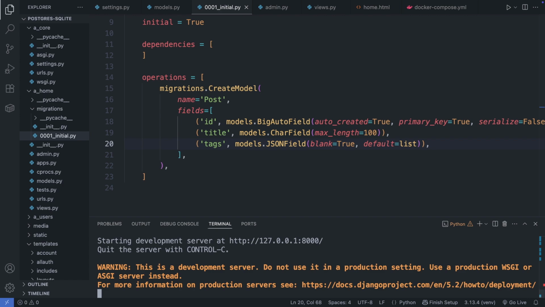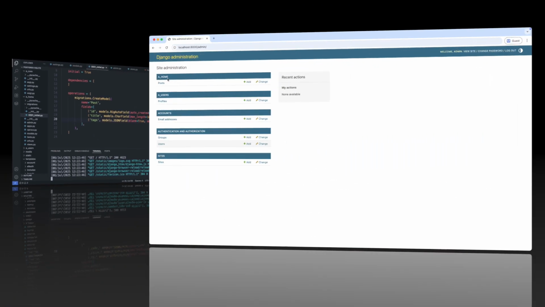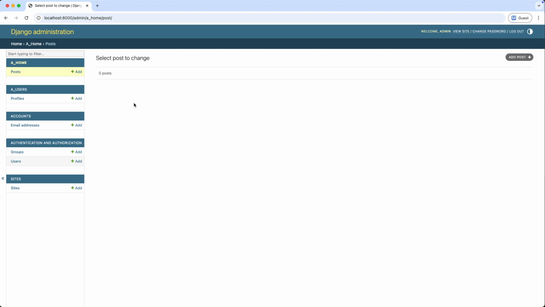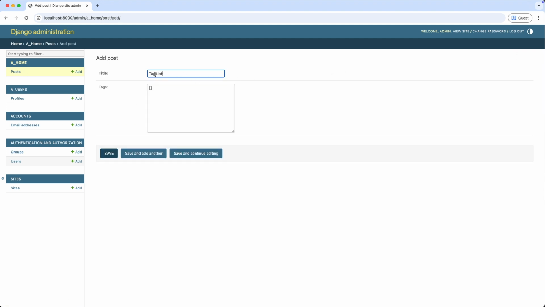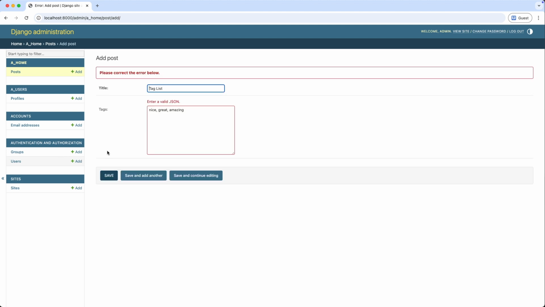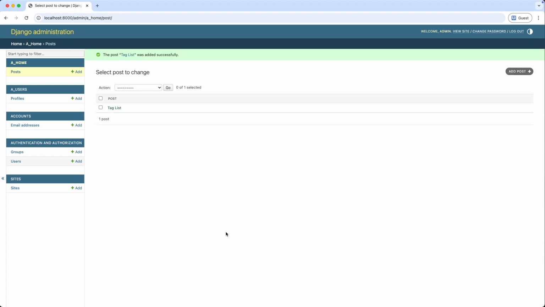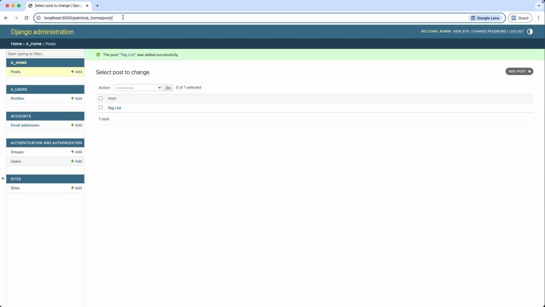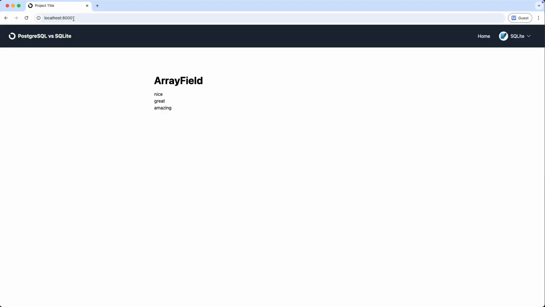Now let's add a tag list to the SQLite database. Add a post. And if we try to add a string like this with just commas, we get an error because this is invalid JSON. A list in JSON is written in square brackets and double quotes. Okay, save this file. And let's check out the homepage. Alright, and here we see the same result as when using an ArrayField, but instead of a simple string with commas, we need to add it as a JSON object.